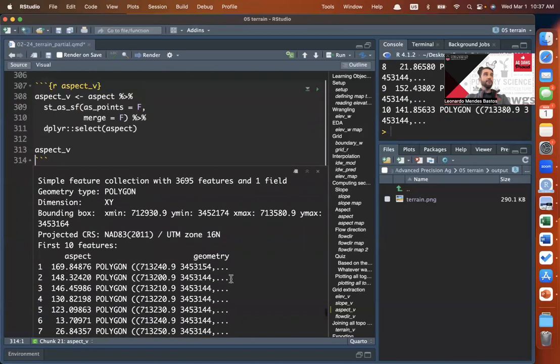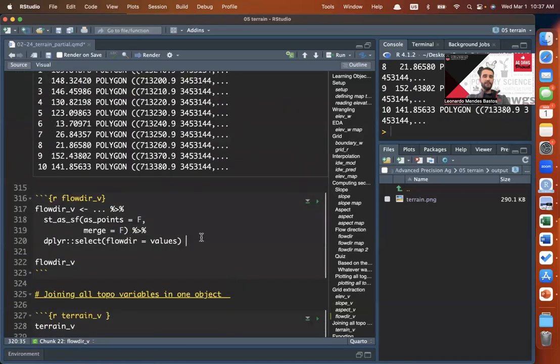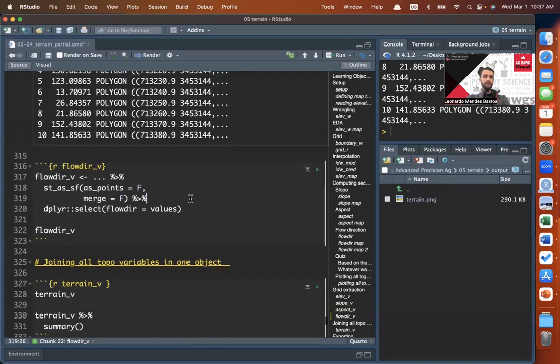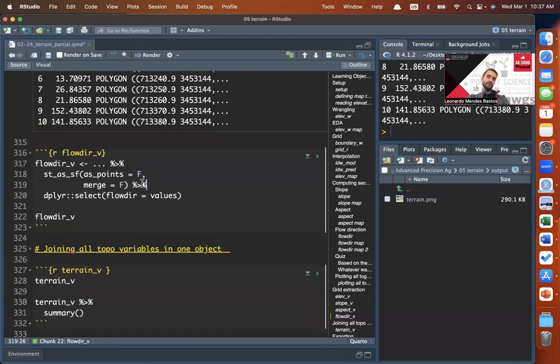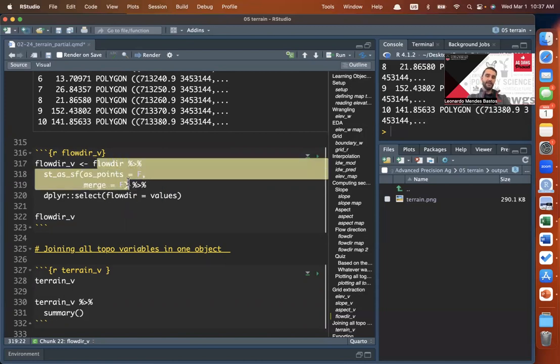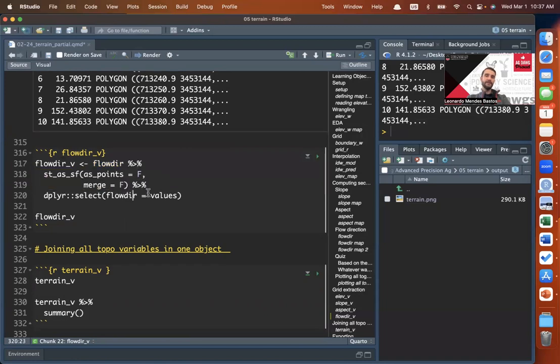And then lastly, we're going to do this for flow direction. Maybe my code as I have right now, yeah, we'll see when we get there. On the three dots, you just delete the three dots and change this to flow dir, which is the name of the object that we have, flow direction. Again, transforming that to SF, so to a polygon vector file, and then selecting flow direction.